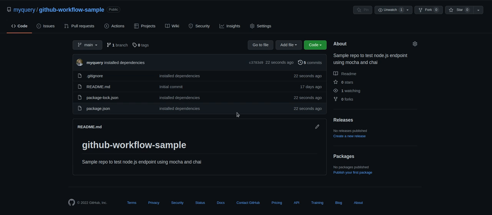So we could stop this video here, and then the next one will be, now that we have set up the design, we need to now create the Node.js server with a single endpoint.